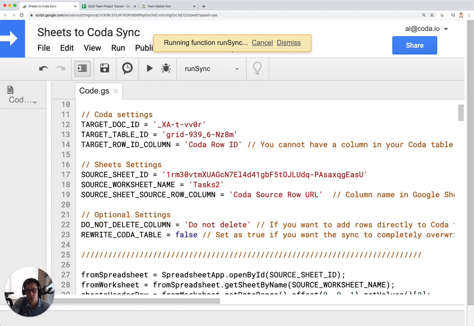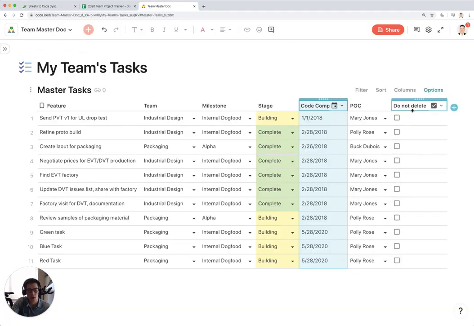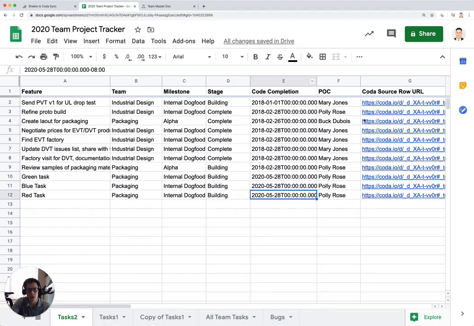So what is this do not delete column? You notice here I have a column called do not delete. I added it and it's not synced in from Google Sheets. Just want to make sure that you don't... oh, there we have the row URLs there.